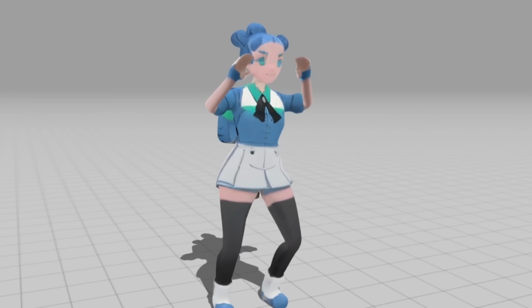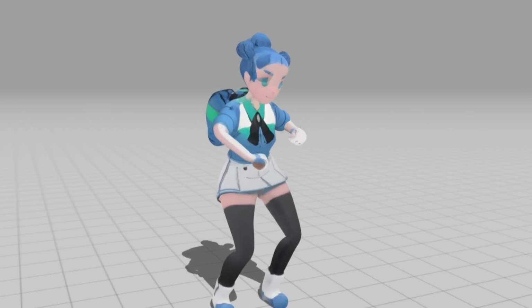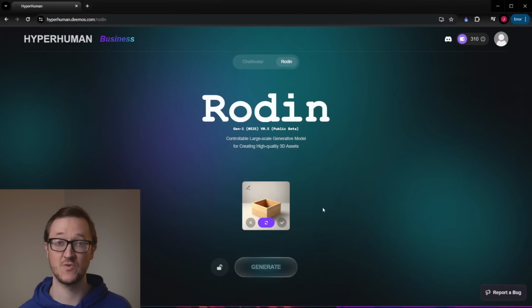This character was generated by AI in a matter of minutes. But can you actually use it in your game? At least that's the aim of Rodin, which is a new 3D asset generation tool using AI. Rodin asked me to give an honest review of their image to mesh process.